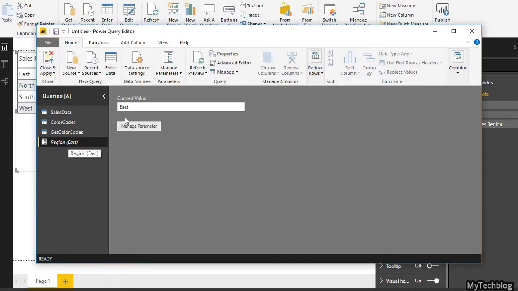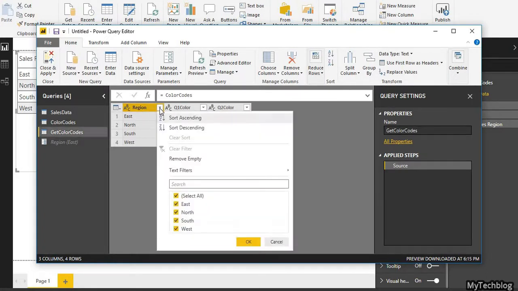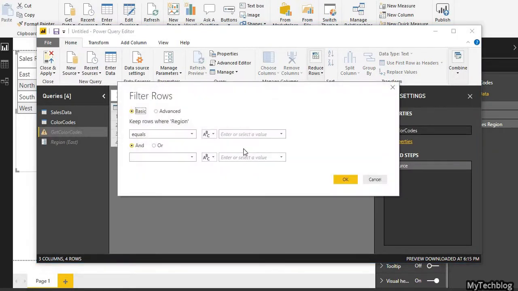Now if I can see, a new parameter is created with the default value east. Now I go back to my reference table, and I'm going to filter region using this particular new parameter region that I created. So I go to text filters, equals, then I have an option to put a value there, but instead of putting a value, I'm going to mention to use the value of the parameter.